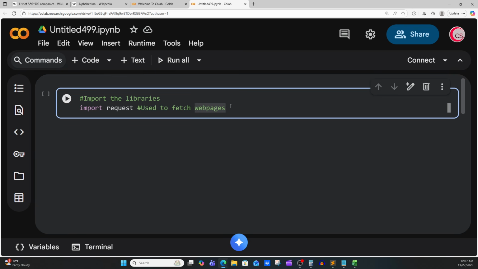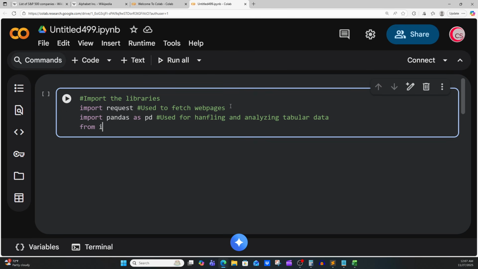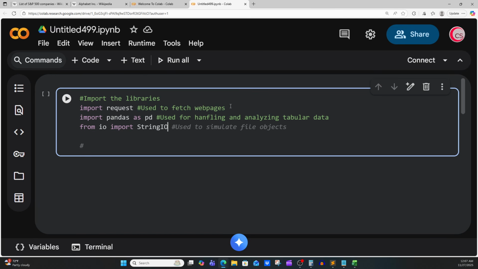Okay. Next, I'm going to import pandas as pd, and this will be used for handling and analyzing tabular data. All right. And you know what? Also from io, I'm going to import StringIO, which is used to simulate file objects just like Google suggested here. And I'm going to just tab over to put those comments.